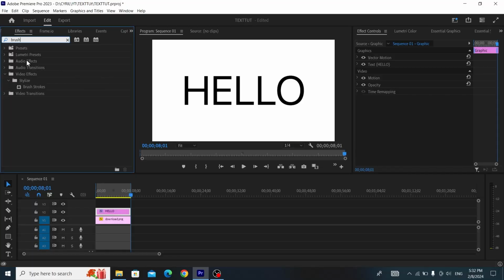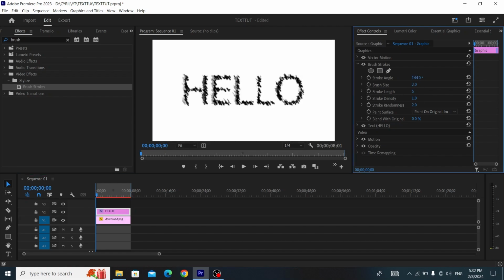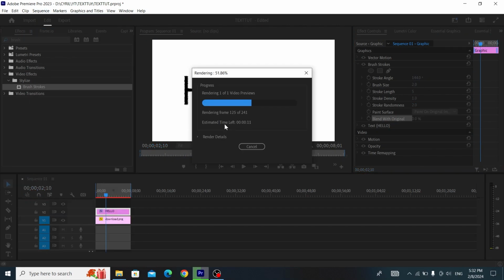Now, let's outline our text with the brush stroke effect. It makes your text look more enhanced with brush strokes.